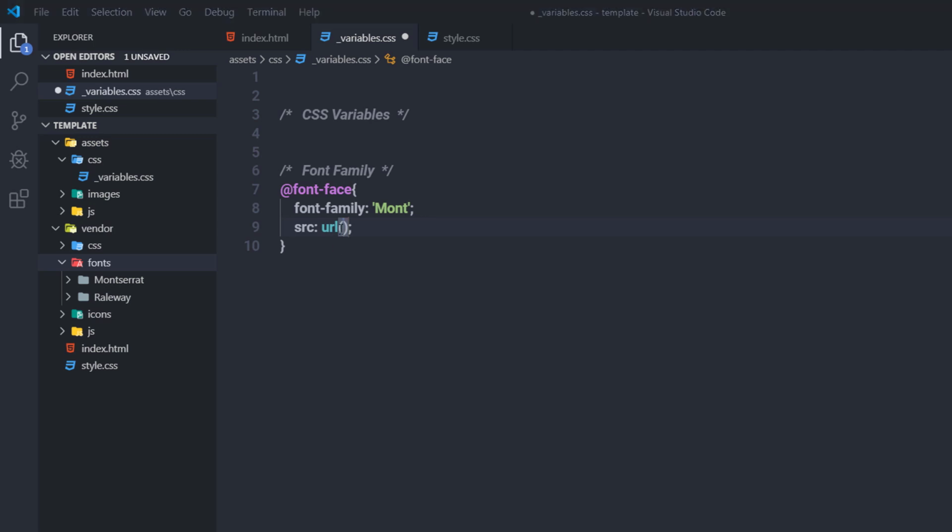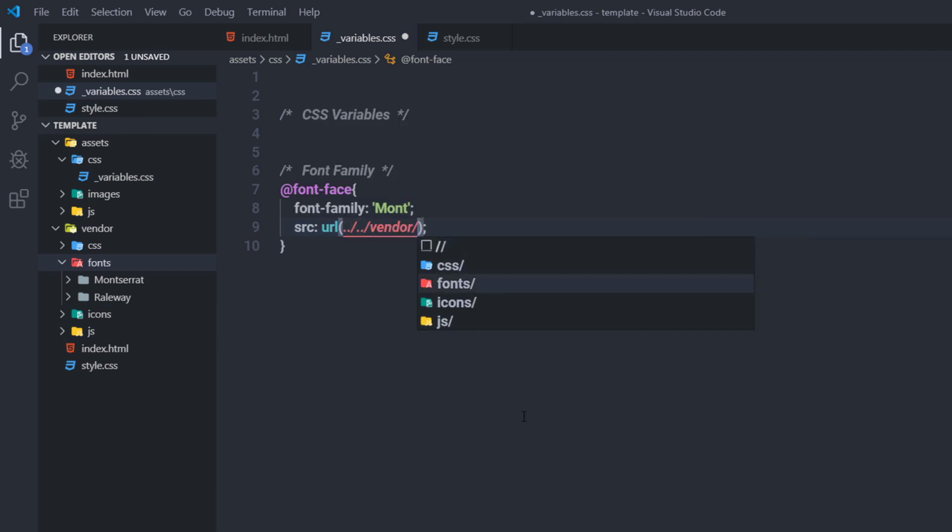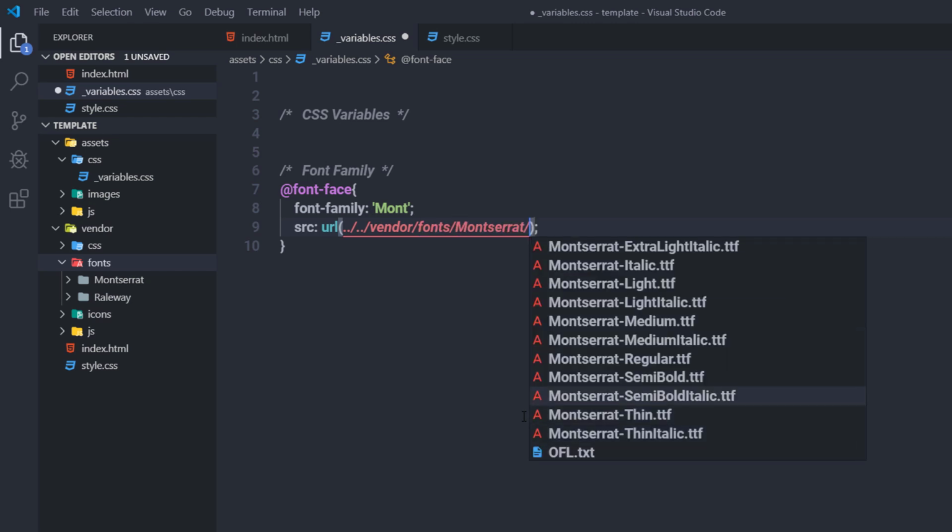In this function, to specify the path of this font family, you need to first specify the root path of this project. So I'm going to first specify dot forward slash. This refers to the current directory. If we specify double dot and forward slash, this refers to this assets folder. And if we say double dot and forward slash again, this refers to the root directory of this project. And in this root directory, I have this vendor folder. Inside it, I have the fonts folder, the font family folder, and then I'm going to select this regular.ttf file, this one.